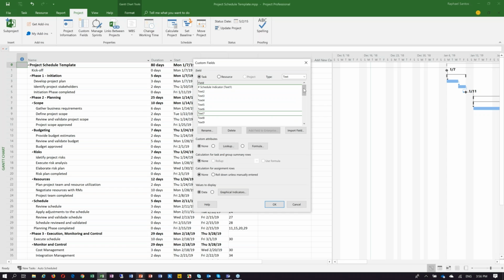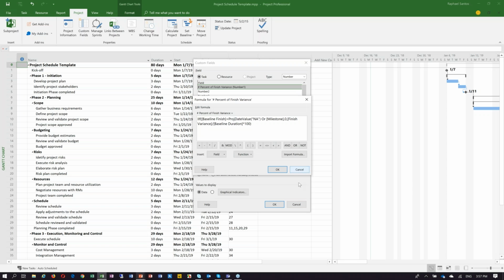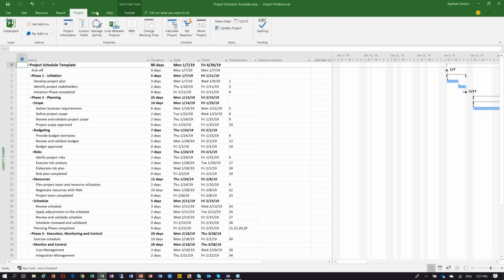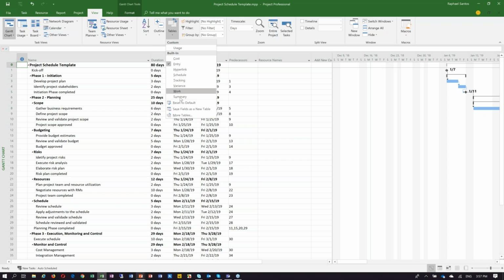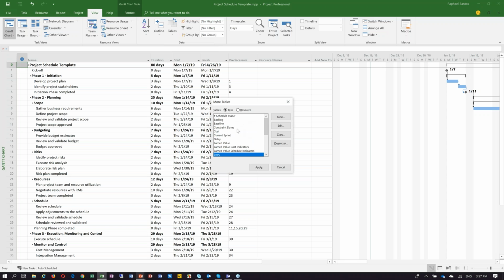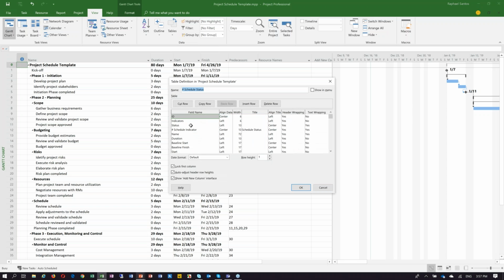I have also another one here, which is a number that I called percent of finish variance. So I have a formula here that calculates the percent of finish variance as well. In addition to that, I have created a new table, which I called schedule status. So I'm using the pound sign here to identify that this is a custom table. And if I click edit, I see all the information which is available in the table, all the information that has been placed in the table.